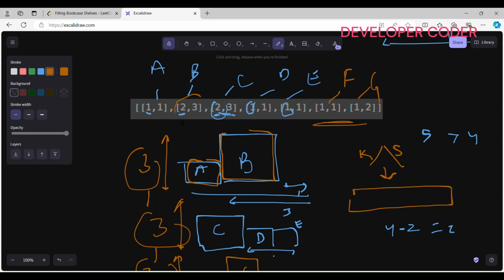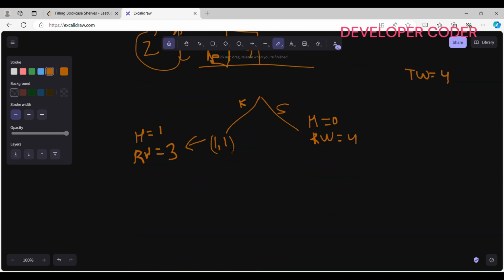Now I move to book B, 2 by 3. If I want to keep this 2 by 3, or if I want to skip this 2 by 3, I have two options again.